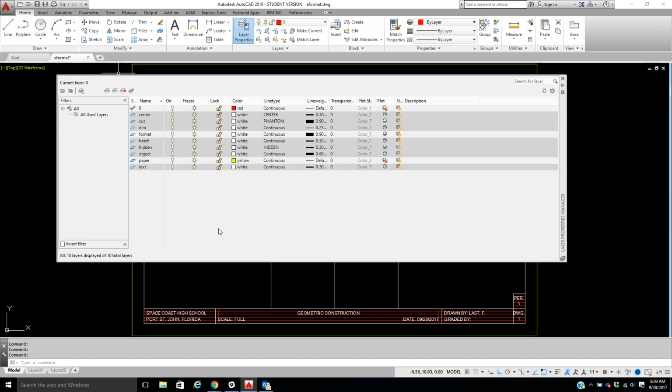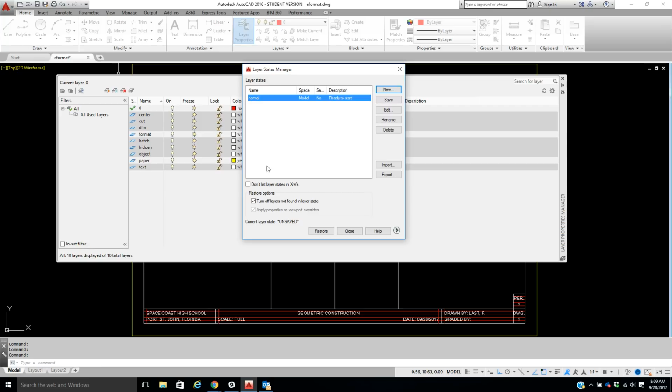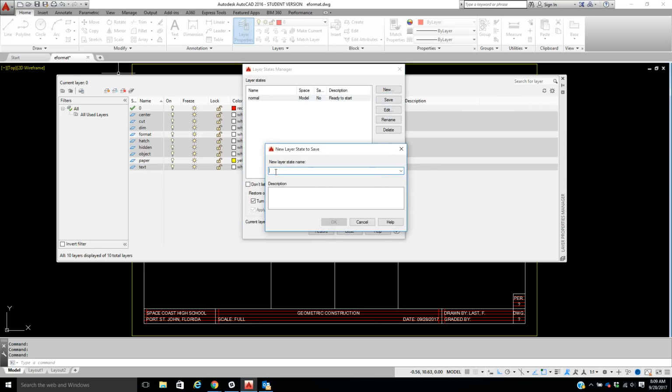Now you're probably wondering, why would she have us do this again? Very simple. Now this is all white. These are yellow and red. And we're going to come here to Layer State Manager and we're going to click on this again. Now we're going to say New, and the new layer state name is going to be Ready to Print. Oops, let's just put it down as print. And the description is ready to print.